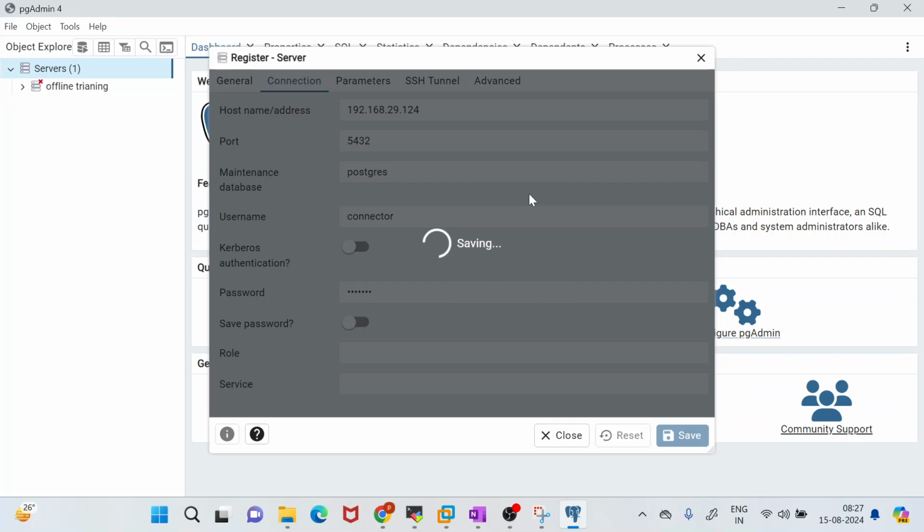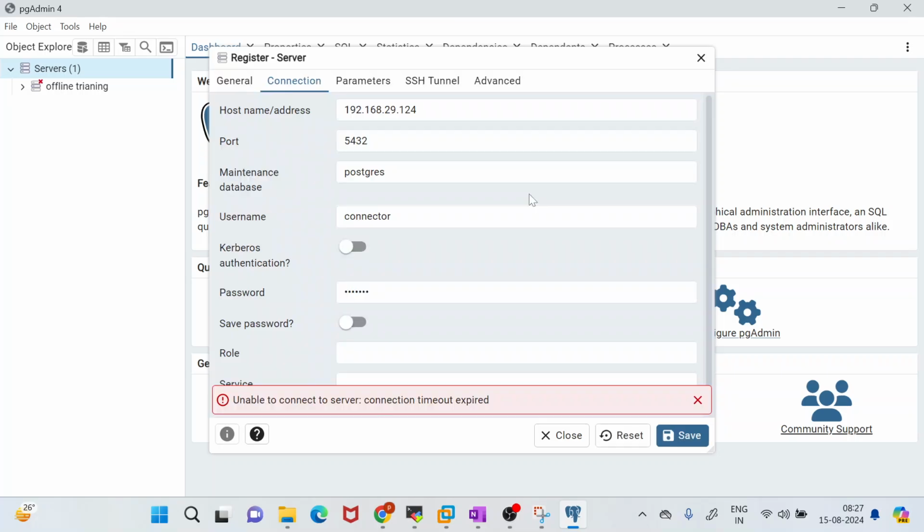Now let me try to connect. It should throw an error, because I'll tell you why. It is throwing an error. What is the error we are getting? Unable to connect to the server, connection timeout.